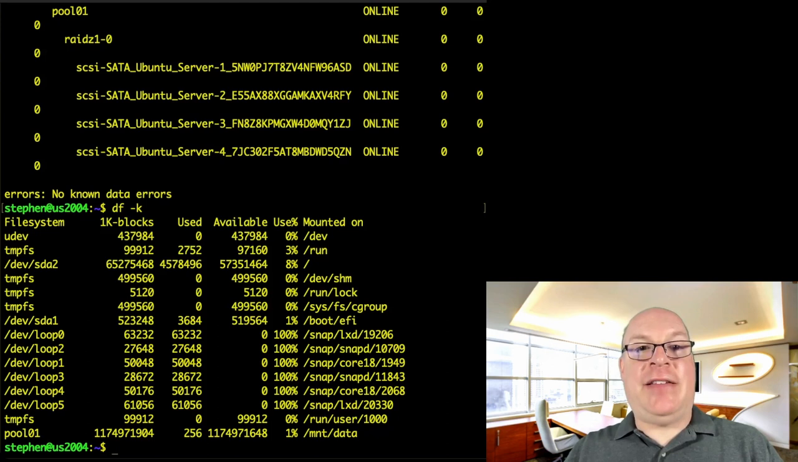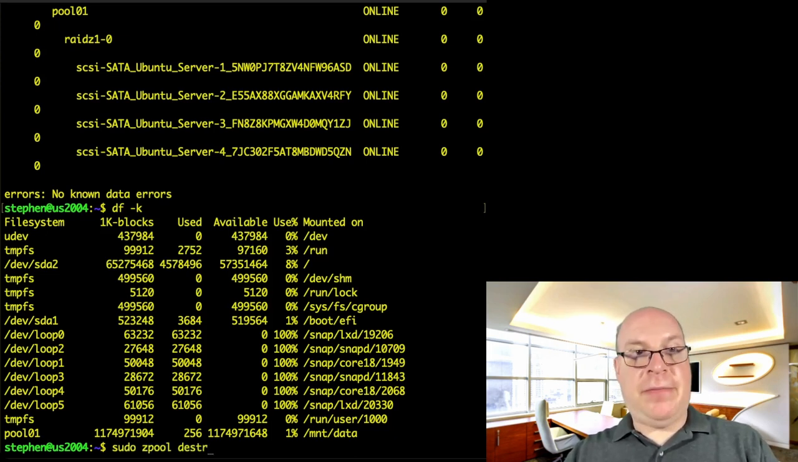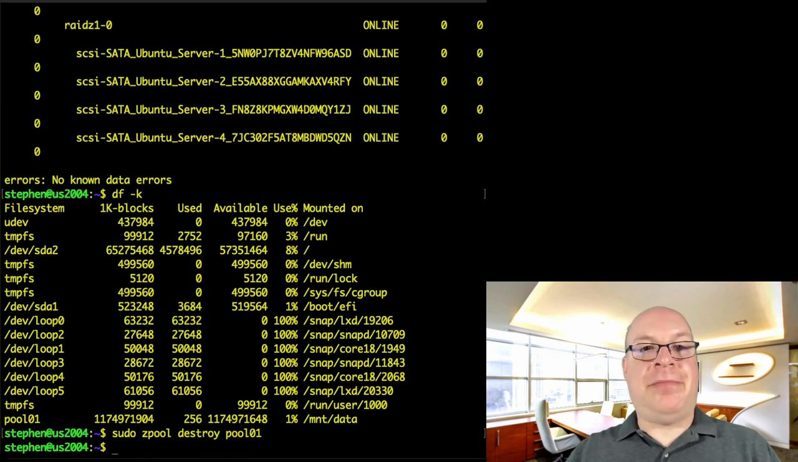Before we can do that, let's destroy the first pool. So we can type sudo zpool destroy pool01. All right, so that's done. Let's create a second, this time a mirrored pool, and see what we get then.